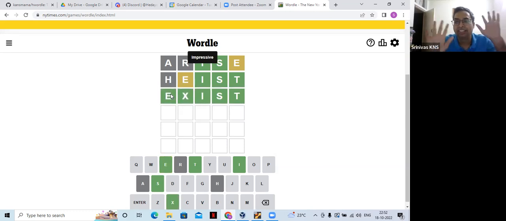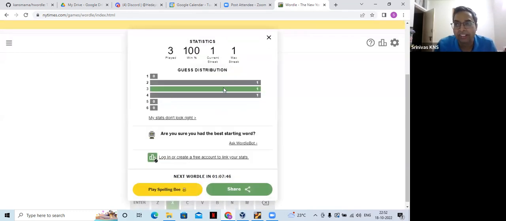And voila, I won, and it shows my statistics on this computer. Looks like I have played 3 times, and the current one is done in 3 guesses, and 100% win. And current streak is 1. Basically, I did not play yesterday. If I had played the last 3 days continuously and won 3 times, it would have said the current streak is 3. And it lets me share.